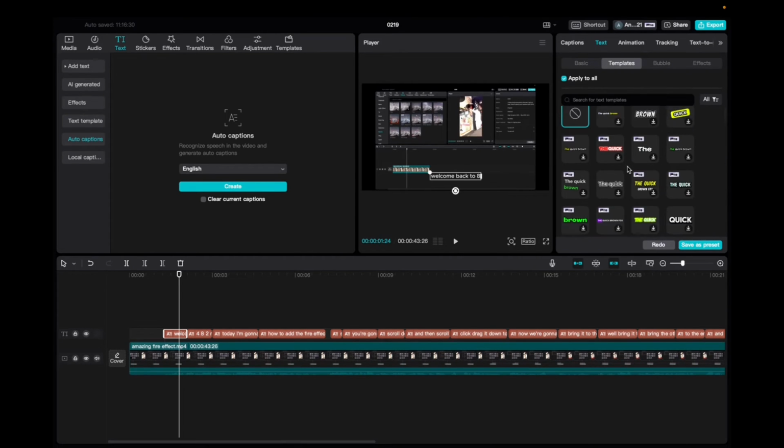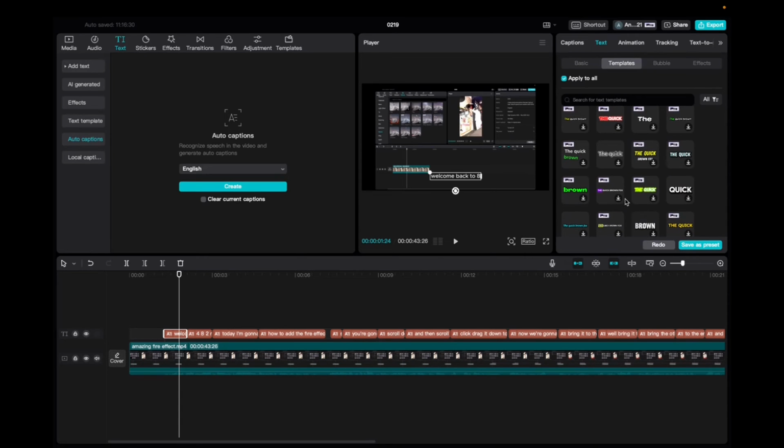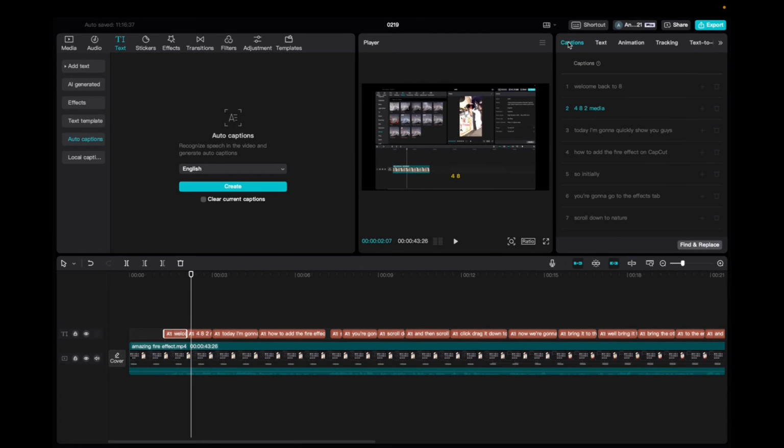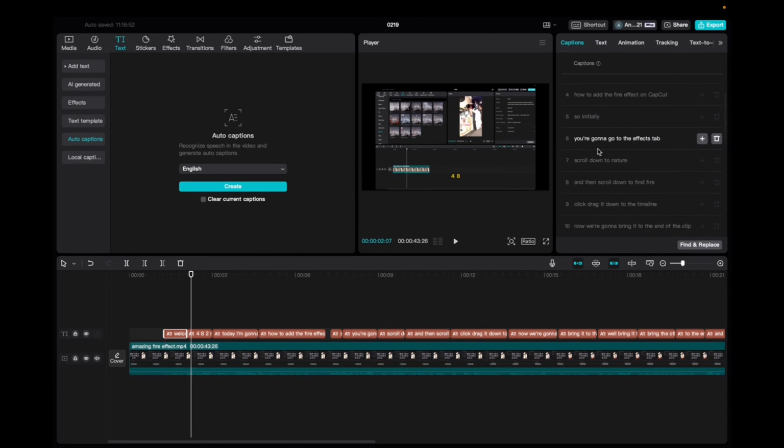The templates in CapCut are absolutely phenomenal. So if I just click on this one, the Pro, all of the captions have been changed. So if you just selected one, now the second caption is the same font, the third caption, and so on, right? So now we can also go up to captions right here and edit them line by line.